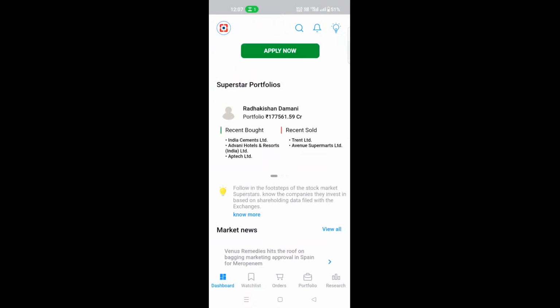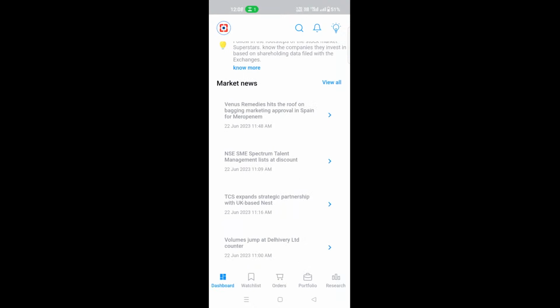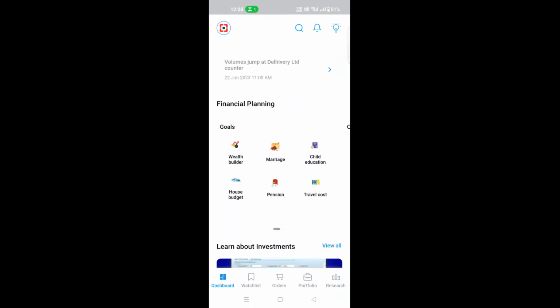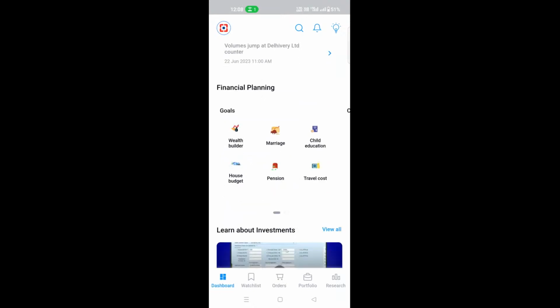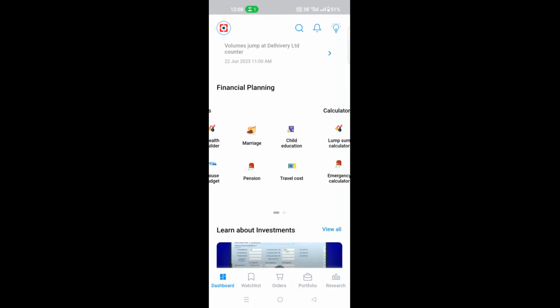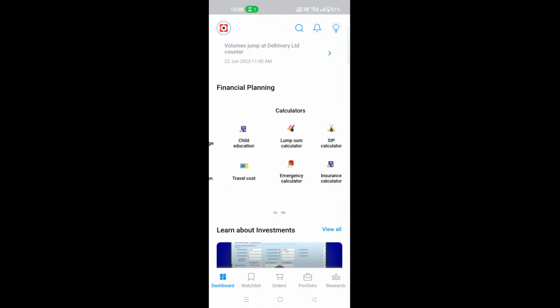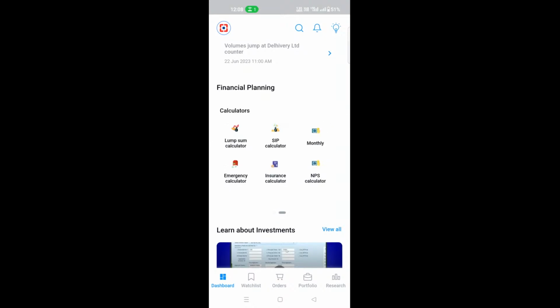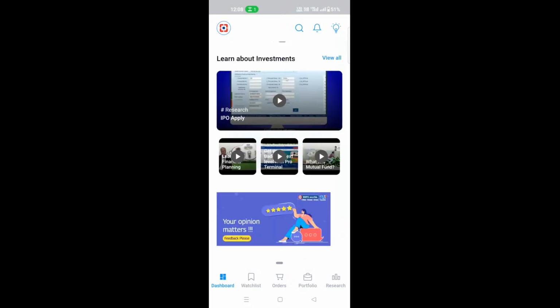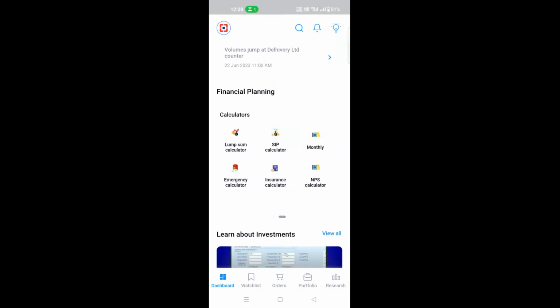Go back. These are the news available in the market. The below board, if we see, this is a financial planning section in which there are goals and there are calculators. So I can create my financial goal and go ahead with my financial journey, or I can take benefit of any of these calculators and then build my financial journey. So this is my dashboard section.